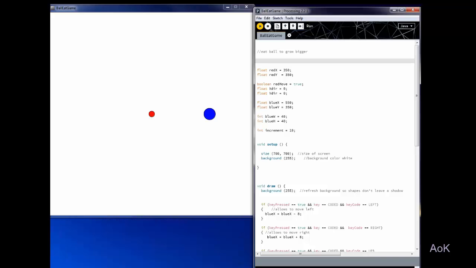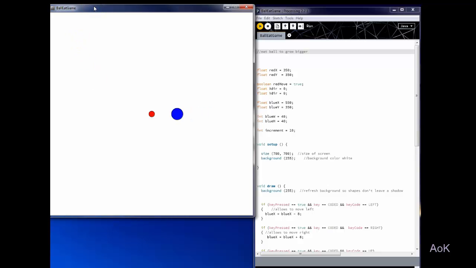This is a simple little game where you move the blue ball to eat the red ball, and every time you eat the red ball, it allows the blue ball to grow bigger. It's kind of hard because it randomly appears. There you go. So you can see it's getting bigger each time. And you're moving the blue ball using your up, down, left, right arrow keys.